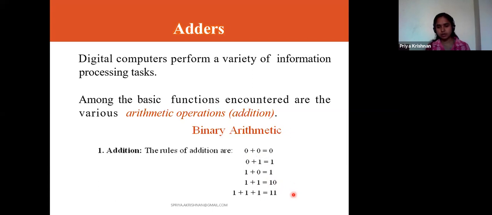If I add 3 ones together, 3 ones at a stretch, then what will I get? The sum is 1 and the carry is also 1. Yes, got it?